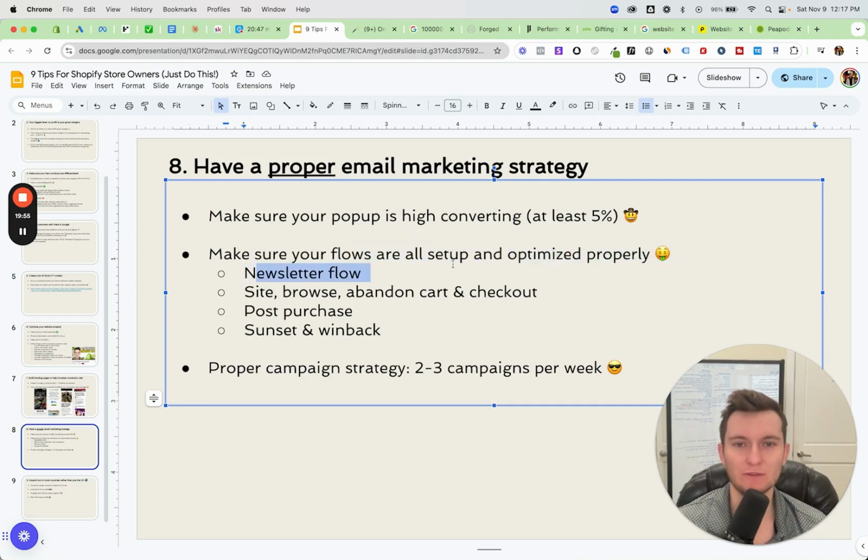And then making sure your flows are all set up and optimized properly, like your newsletter flow, site, browse, abandoned cart, abandoned checkout. Newsletter flow is when they sign up for the pop-up. You want to have at least 6 to 8 emails there. Anyone who's gone to the site but hasn't gone to a product page, that's basically what site is. Browse, they've actually gone to a product page but haven't added to cart. And then add to cart is when they've added to cart but haven't checked out. And if they've initially checked out but haven't bought yet, you want to be on top of them with all of that.